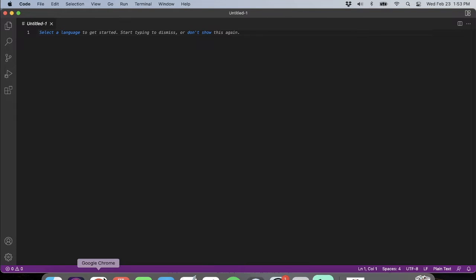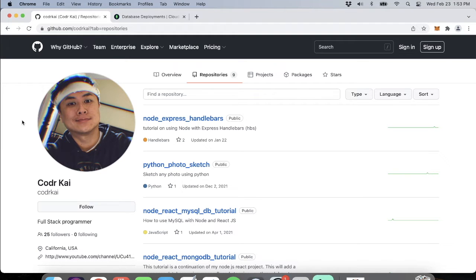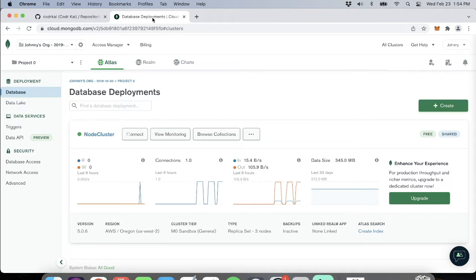Hey everyone, so this is a continuation of our Node Express Handlebars tutorial, and in this one I will be adding MongoDB to it. The database that I will be using is MongoDB, so you can go here to sign up. I'll step you through how to set up the database on this. It's a free website right here, mongodb.com.